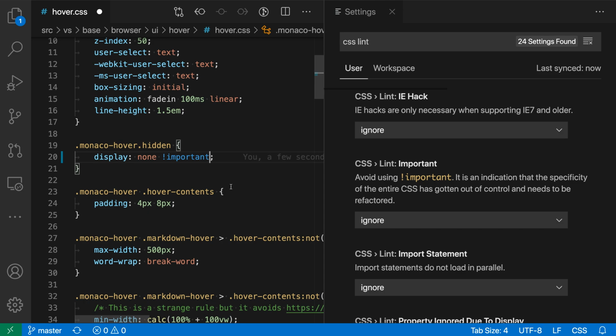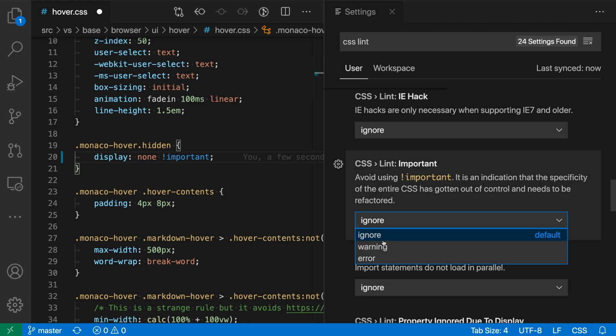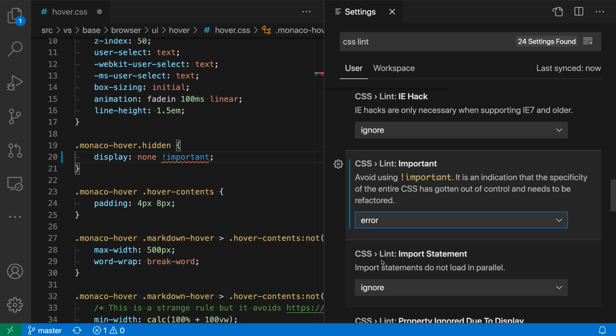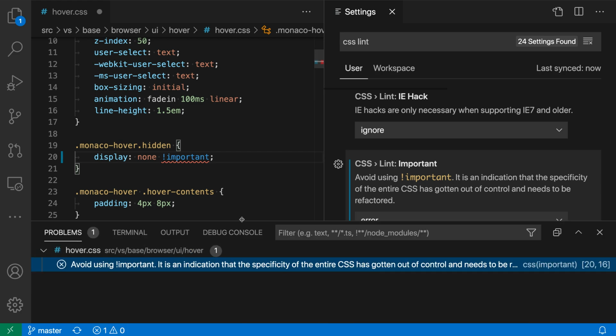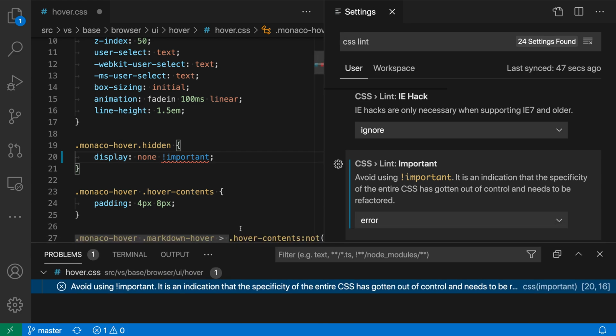But if we wanted to make this a warning and kind of enforce best practices, we could go change the CSS important rule here. Let's go make that an error instead. And you can see that now, sure enough, we get this error being reported in the CSS file. We also get that down in the problems view here. So in the problems view, we also have that warning showing up. So that's just a quick look at the linting functionality from the built-in CSS extension. Try taking a look through the settings and configure the linter in a way that fits your workflow.